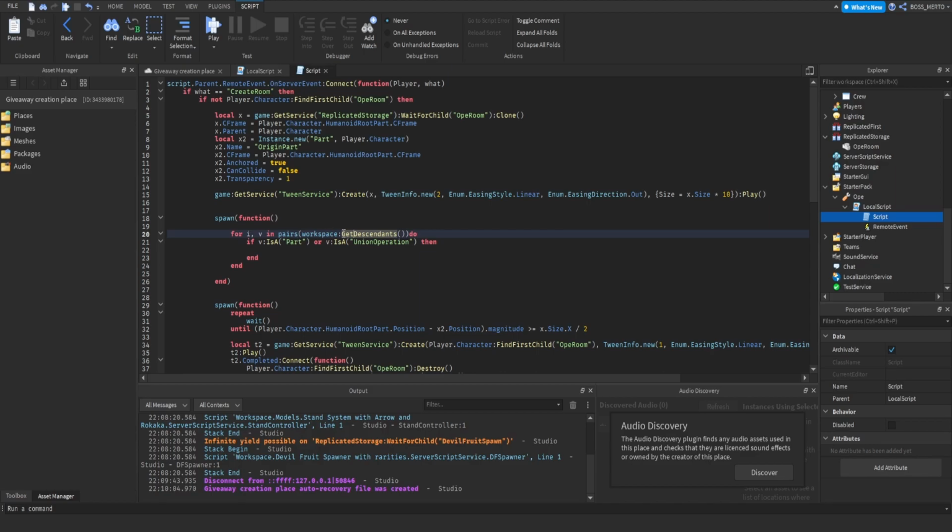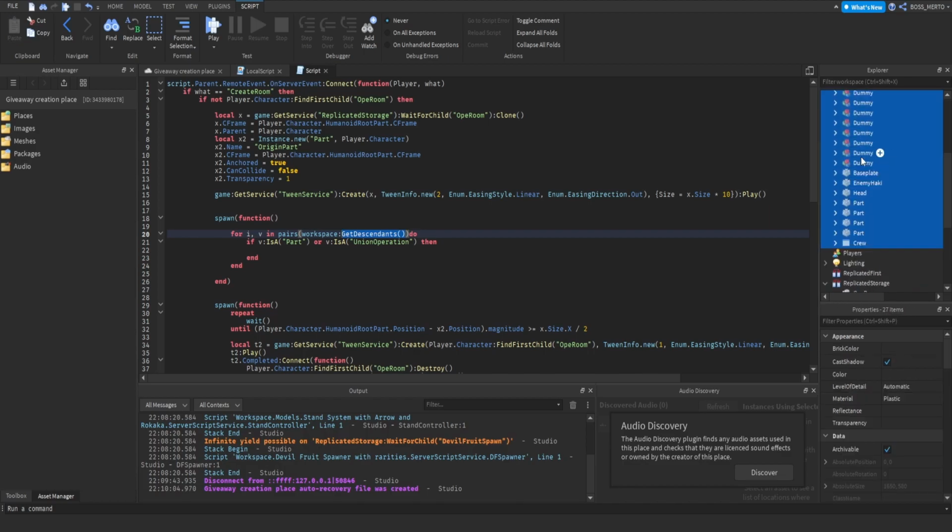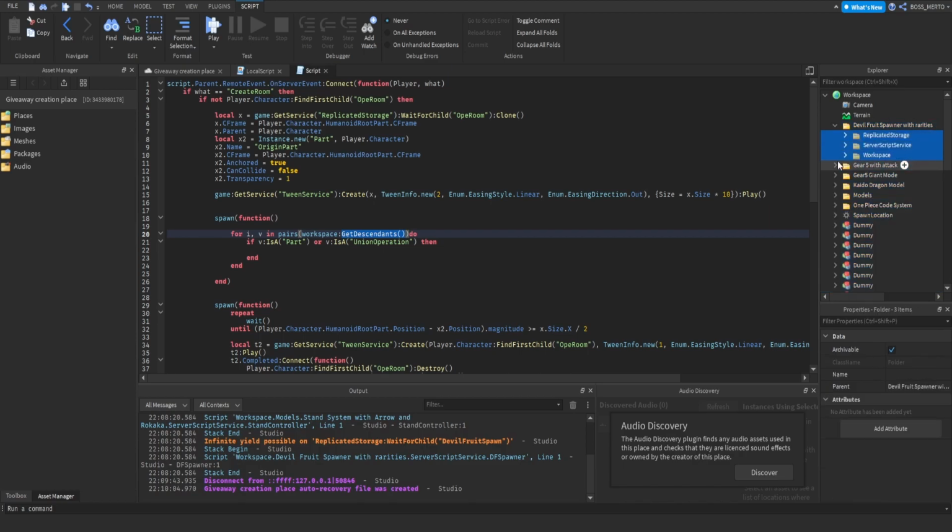So, first of all, why get descendants and what we are doing now. We're now looping through the workspace right here, and get descendants makes you loop through everything right here. So, not only everything which is superficially visible to you, but also everything inside of here, everything inside of here, and the same goes for all of the other folders right here. That's the reason why we are doing this. And we want to check if the instance we're currently at is either a part or a union operation, and I'm going to explain why.